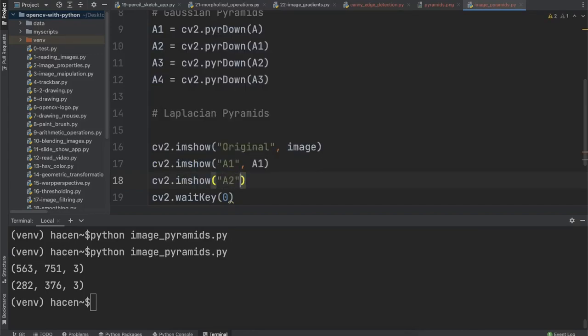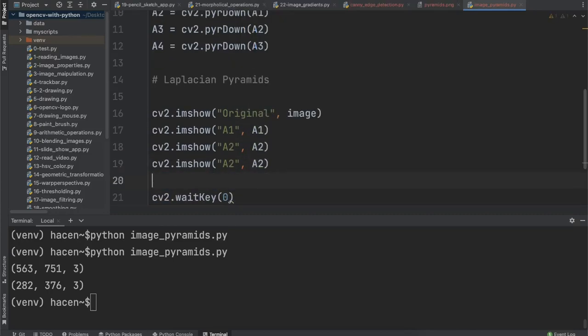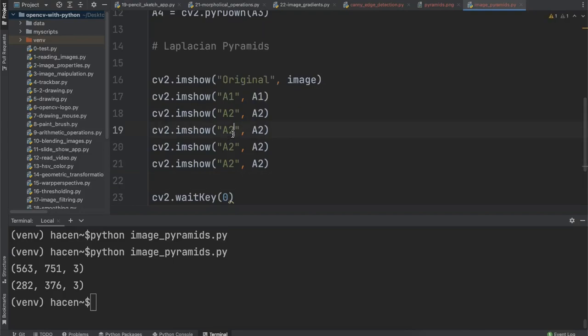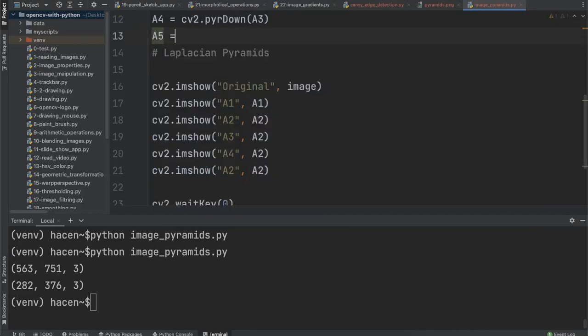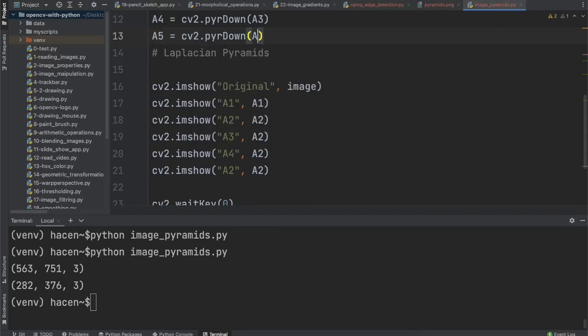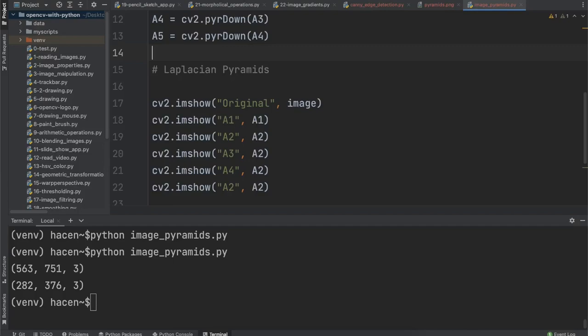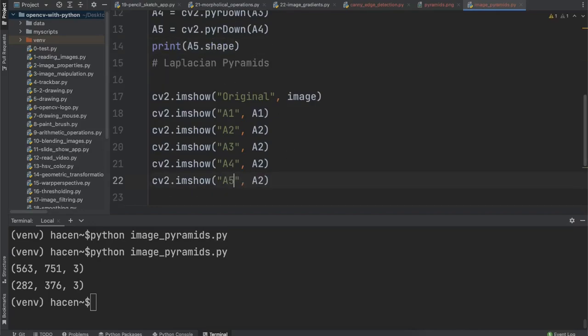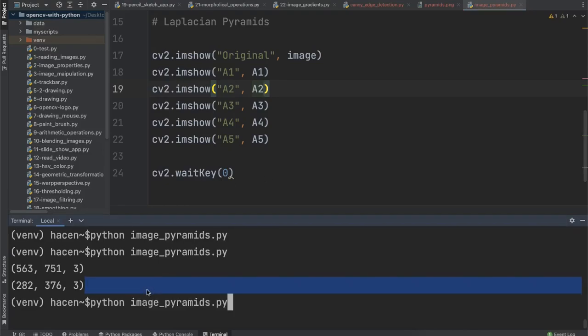If I show them by saying cv2.imshow, calling this A2 and passing A2, let me copy this one like that and do the same for A3 and A4. We may also take A5, for example, cv2.pyrDown of A4, and if I want I can show A5.shape like that. Let me show this here.